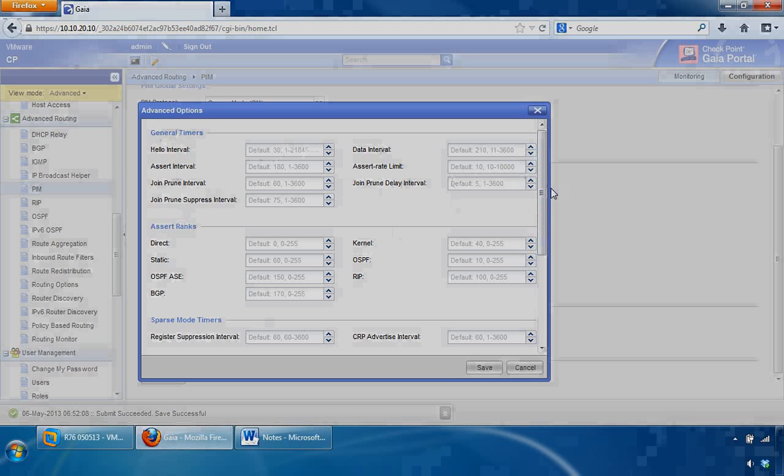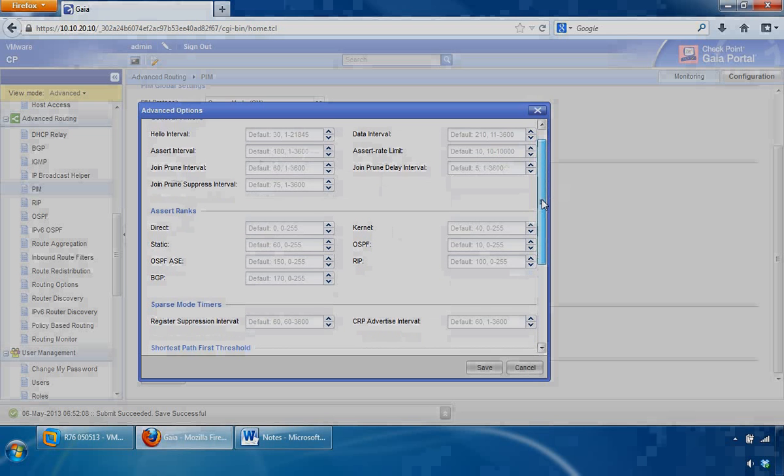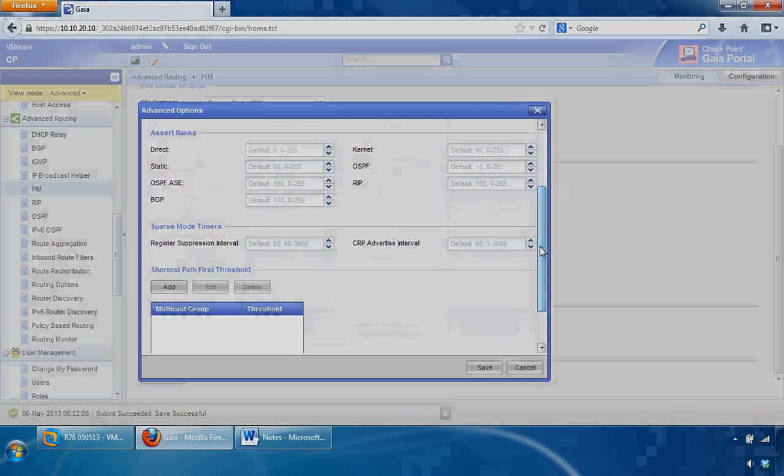You've got the assert rank, and this is used to compare the cost of routing protocols in order to determine which router will forward multicast data packets. So you can configure them or just leave them as default. And you've got your sparse mode timers as well, which is the next one. So these are just some timer values for sparse mode.